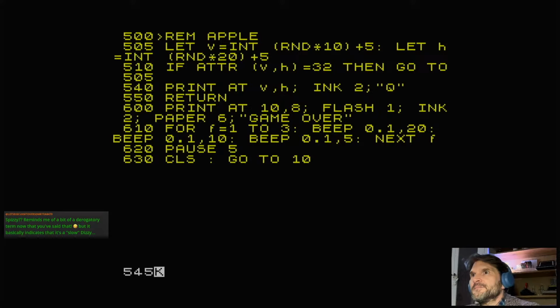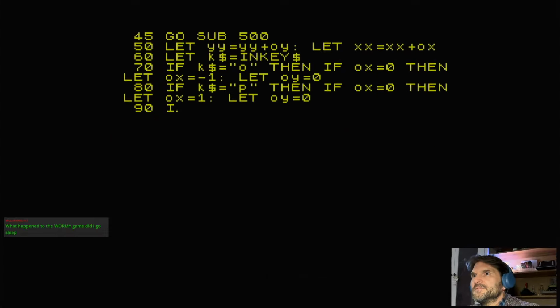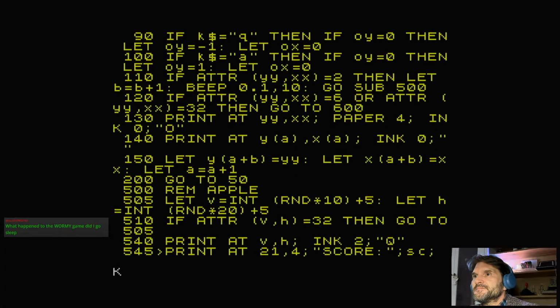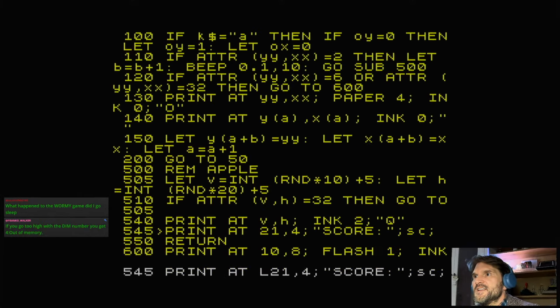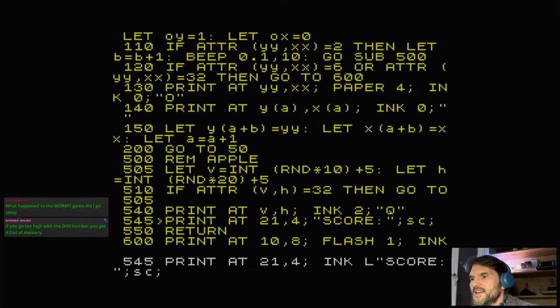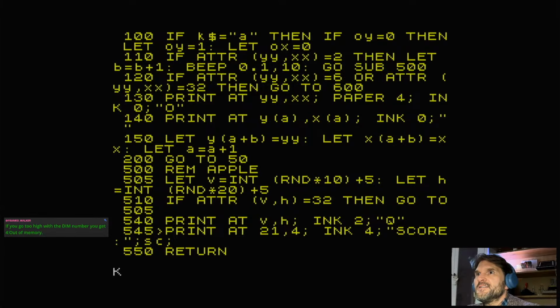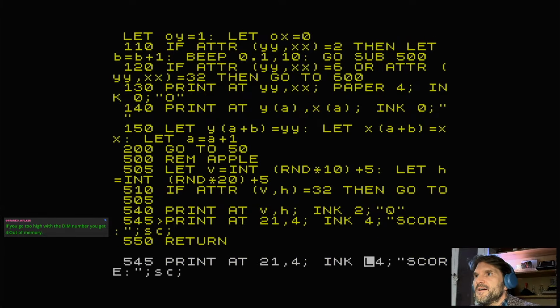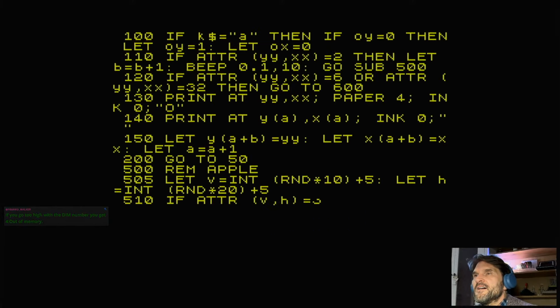545, print at 21.4, score. Yeah. So we should get score written down in the bottom now. Yes, we have. Let's change the color of it. Let's have it in green. Yeah, and in fact, no, we'll have it in 5. We'll have it in cyan. That's better. Okay.